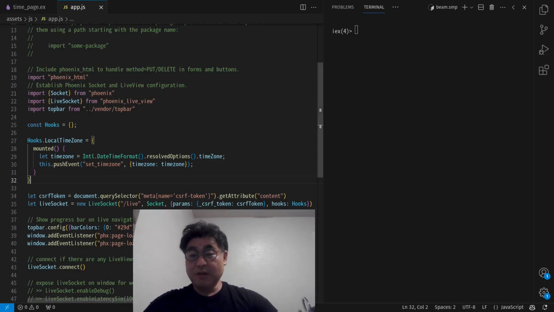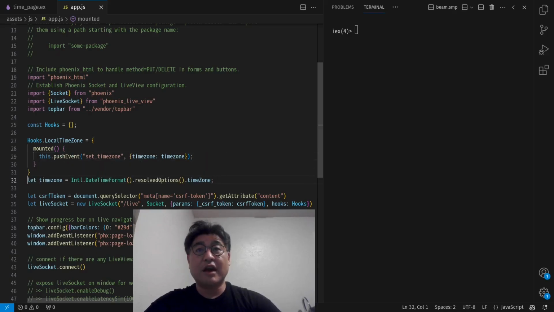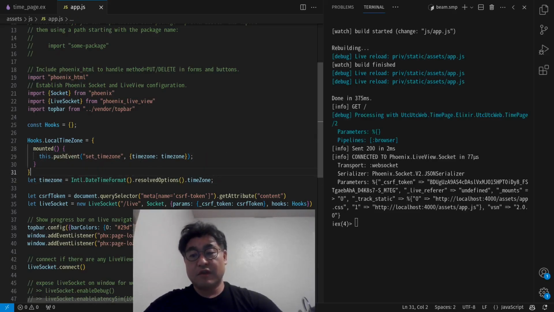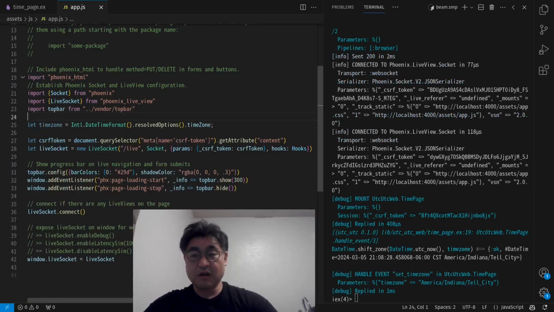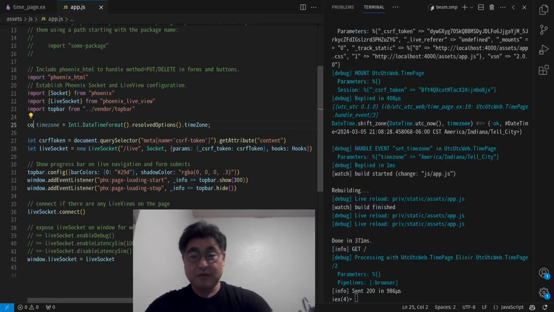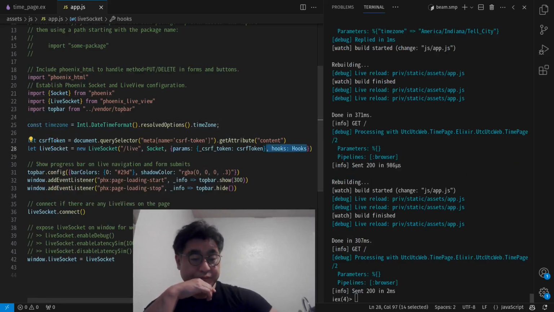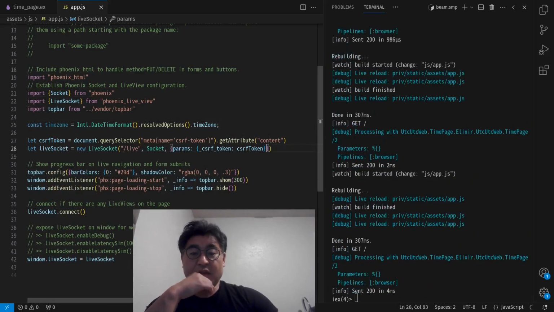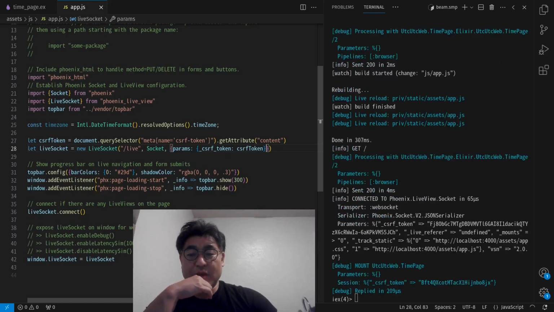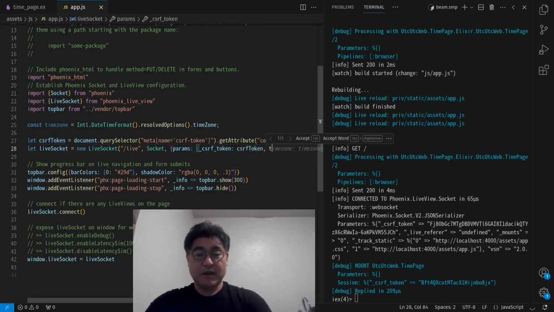Okay, so since we're not going to be using hooks, the first thing I'm going to do is take this content here and pull it out, and then we're just going to nuke all of this hooks code here. So make this const, and then we can also delete this hooks. And what we're going to do is smuggle this time zone into this params field here. You can see the params field is only set to the CSRF token, and let's just go ahead and do time zone.